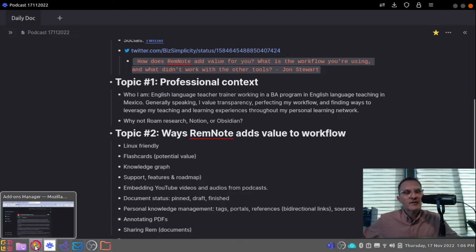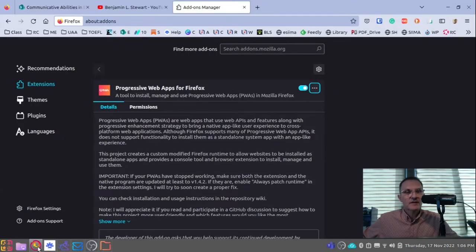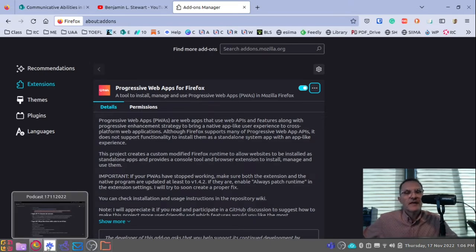Okay, but again, if you have a preference for Chrome, you can install the app and have it installed there on your panel. Of course, you can access Rem through the browser itself, but I prefer the app.